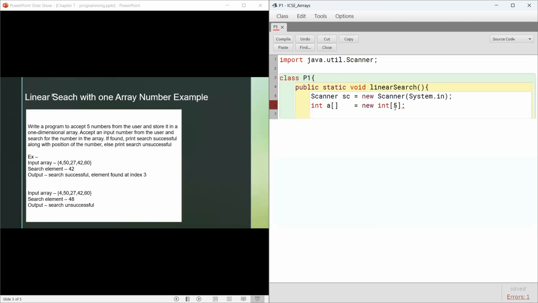Another thing that we have to take from the user is the number that we want to search, which we can call target, int target, which we will take from the user. Right? So now let's take the inputs.